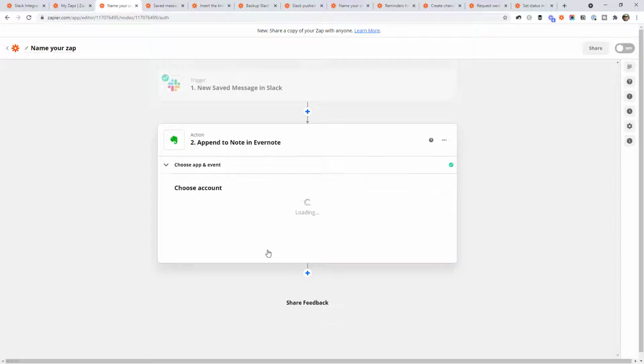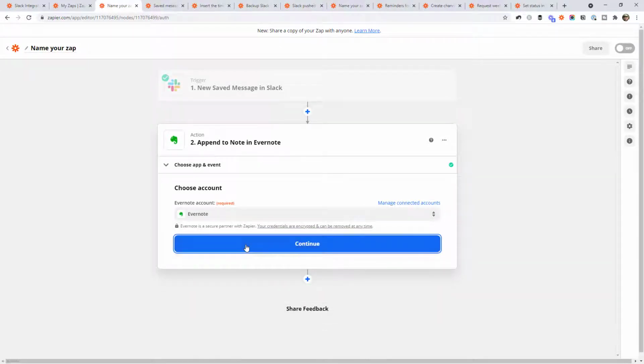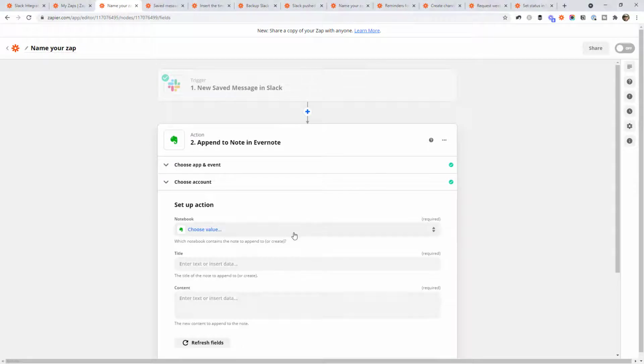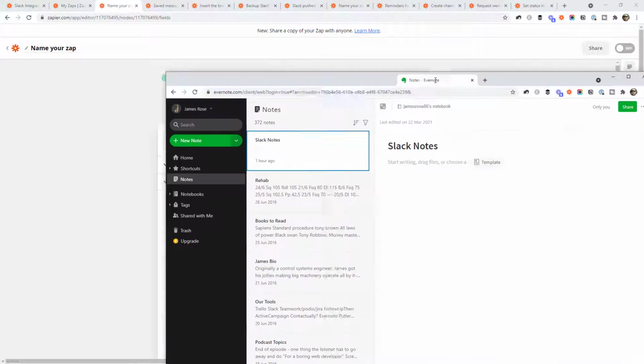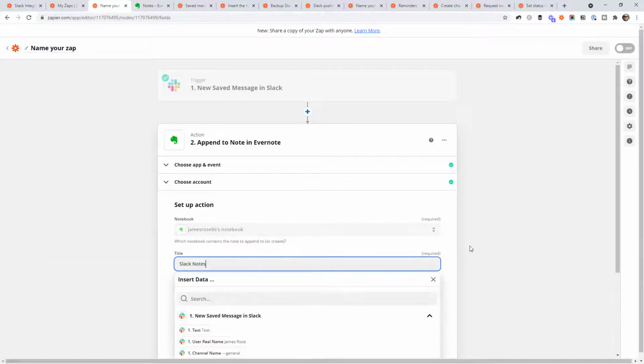So I'll continue through. Choose my Evernote account. Again, if you haven't connected one before, you'll have to do that. Choose my notebook, just my basic one here. And then I'll show you this note that I've set up in Evernote. So it literally just says Slack notes, right? So this is a note we've set up. I'm going to copy that and put it in the title.